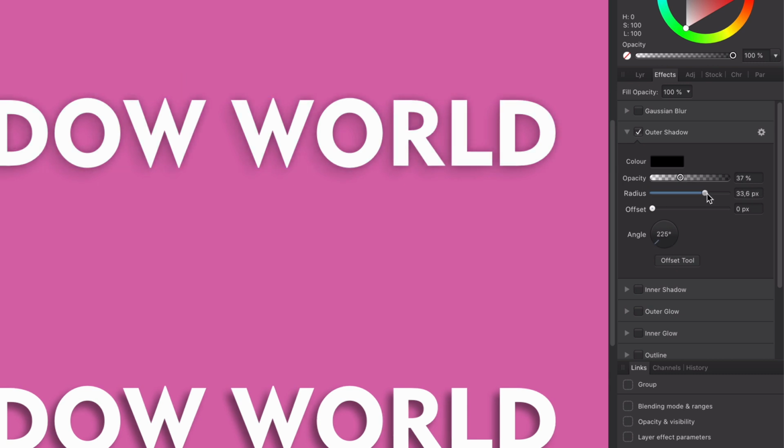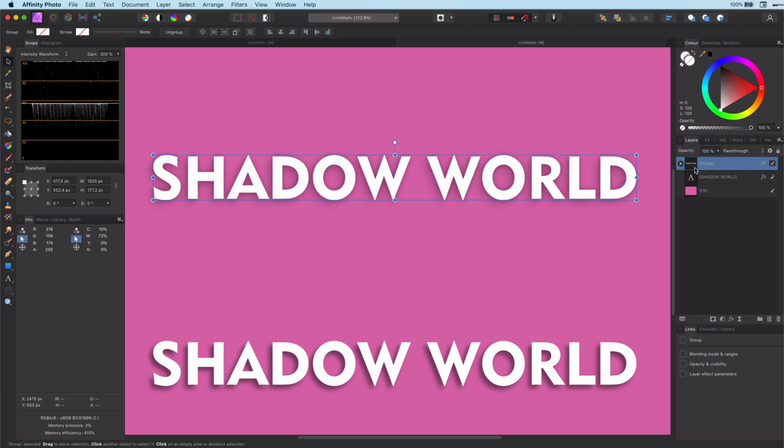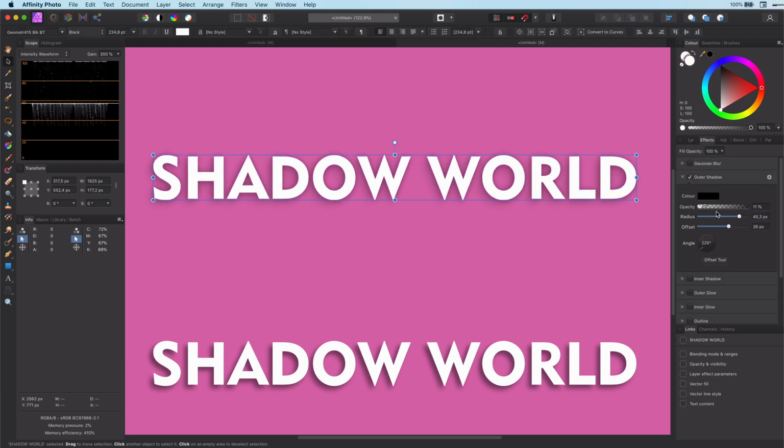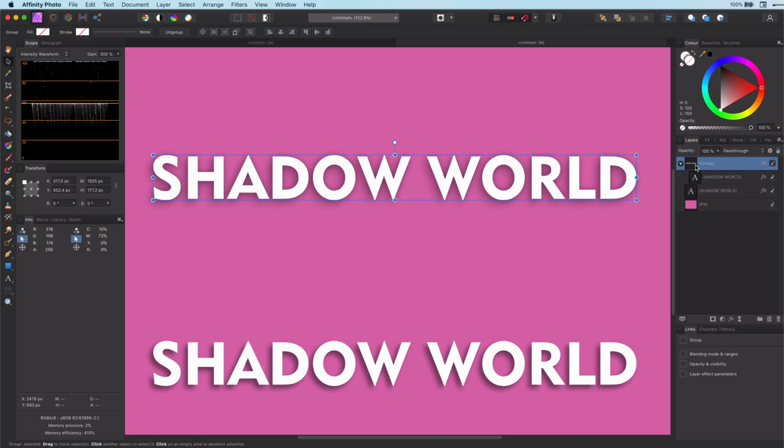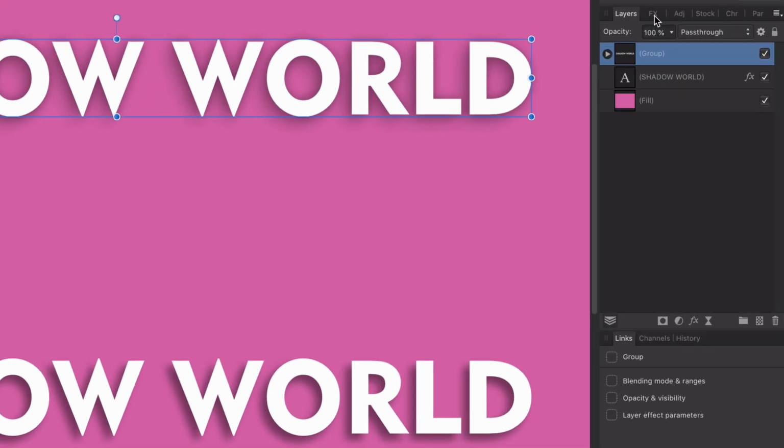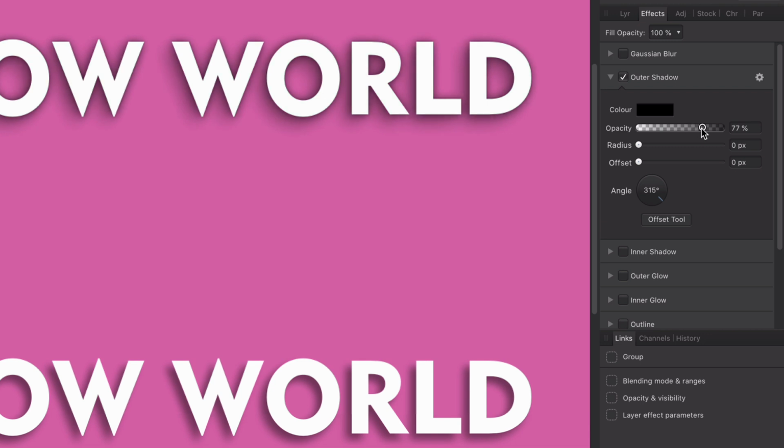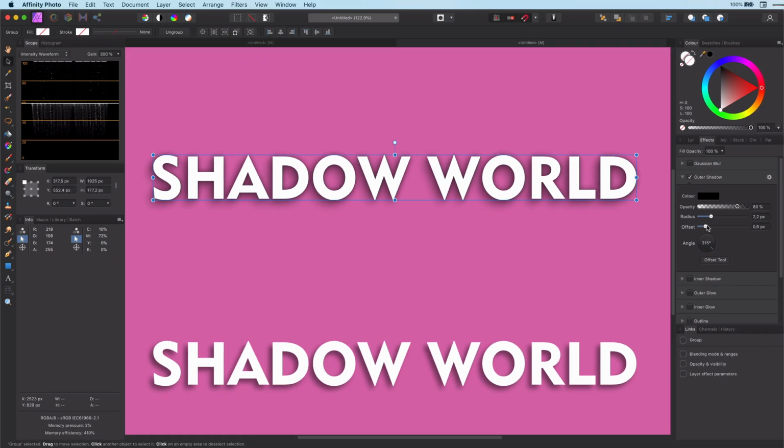This time, we take a mid-opacity drop shadow with a smaller radius and a smaller offset. Let's do some minor adjustment to the original text layer to fix the display issue I mentioned earlier. Now we group it again. We use an even higher opacity but a lower radius and a lower offset on this last group.